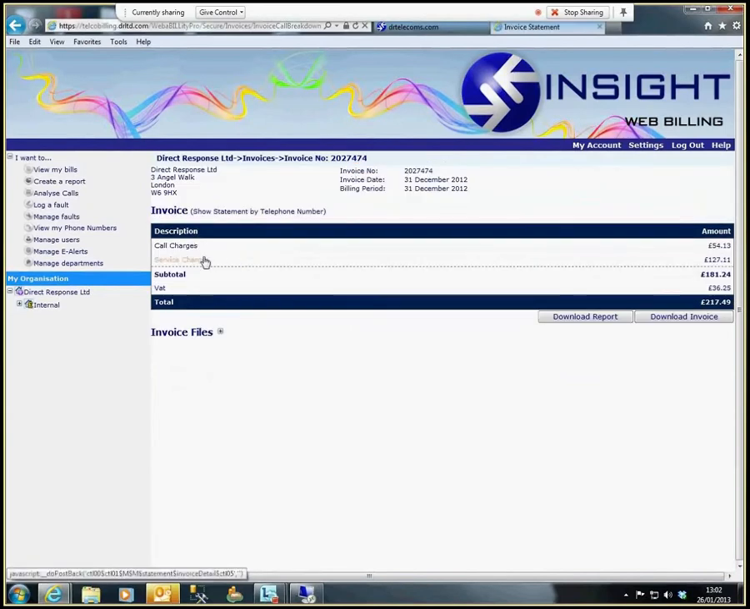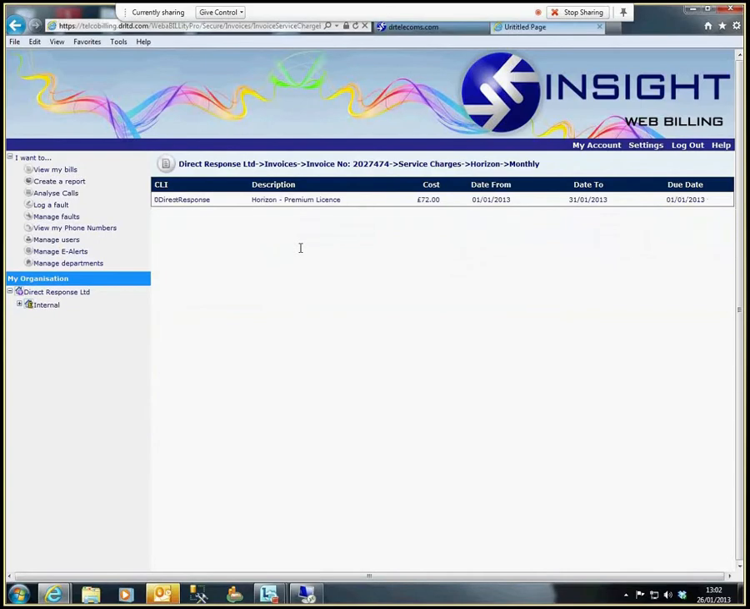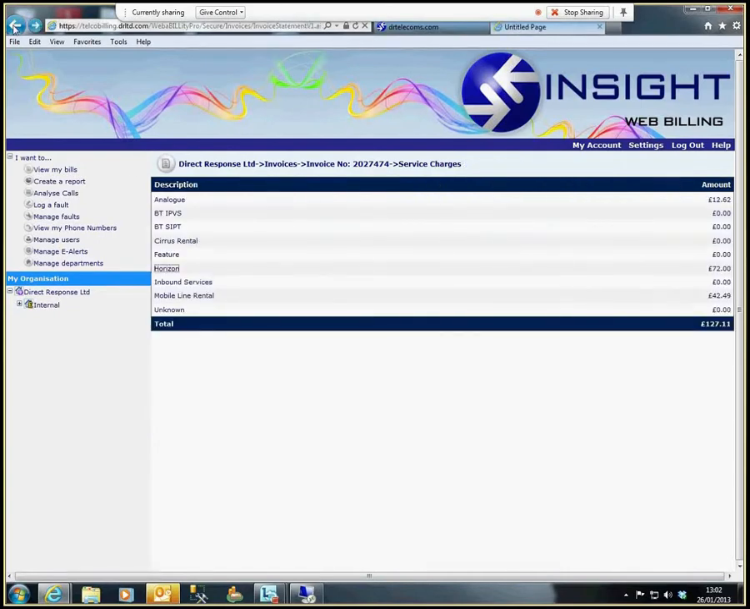You can do the same for service charges. If you click on service charges, you then get a breakdown which matches what's on the front page of your invoice, and then clicking on them again will give you the individual charges that correspond to that breakdown.